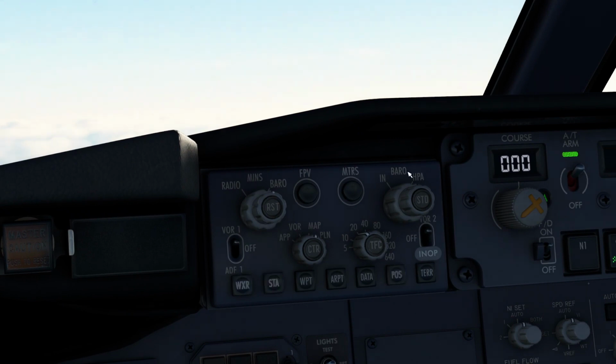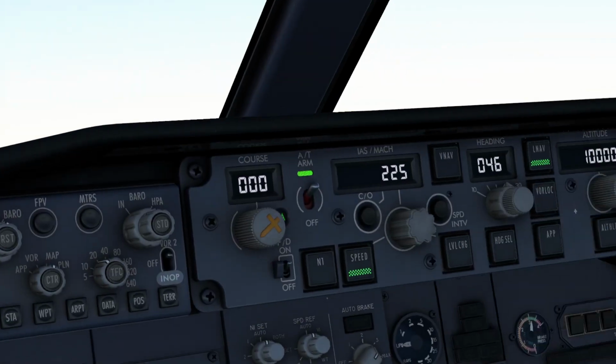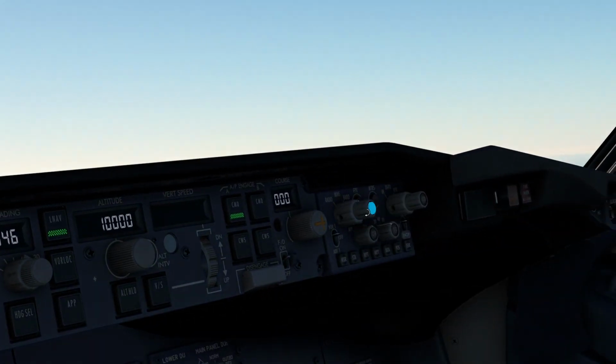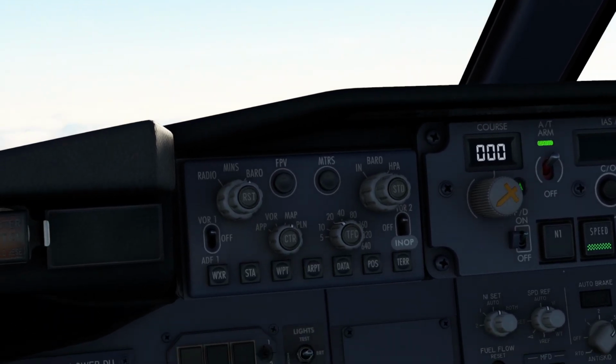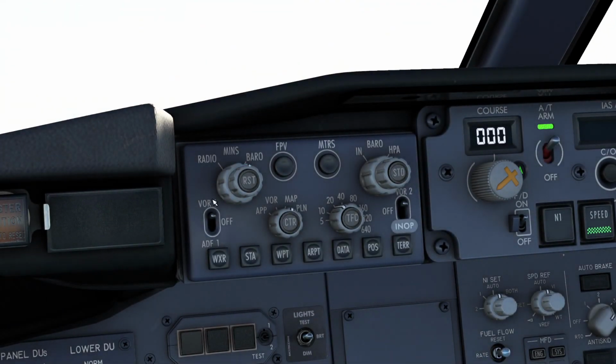This is the EFIS control panel. So you have one EFIS control panel for the captain on the left side, and on the other side you have one EFIS control panel for the first officer. What this system does is synchronize some of these buttons.